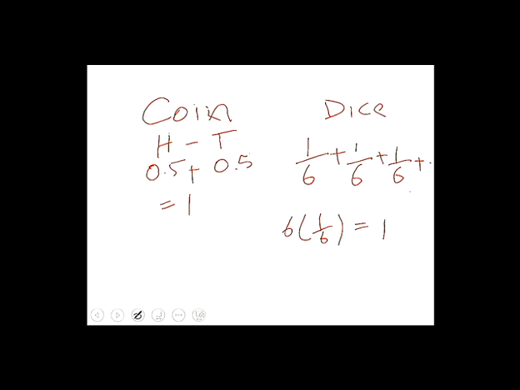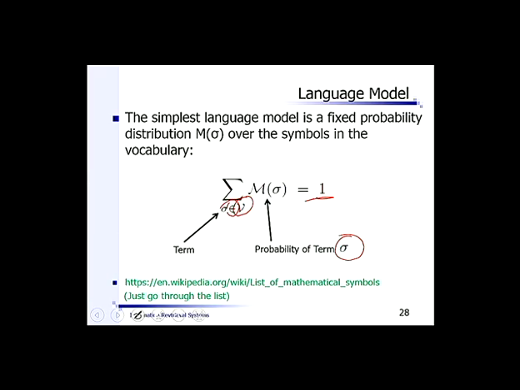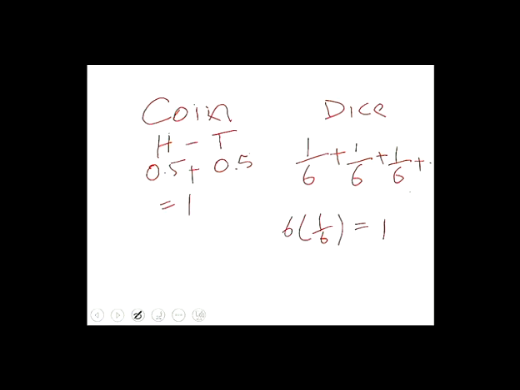It's quite intuitive, right? This is a very simple language model which says that the sum of probability of all the terms in the vocabulary should be 1. You can apply it in any domain. Whenever we have any possible number of outcomes, the sum of all the probabilities of those outcomes should always be 1 or 100%, right?